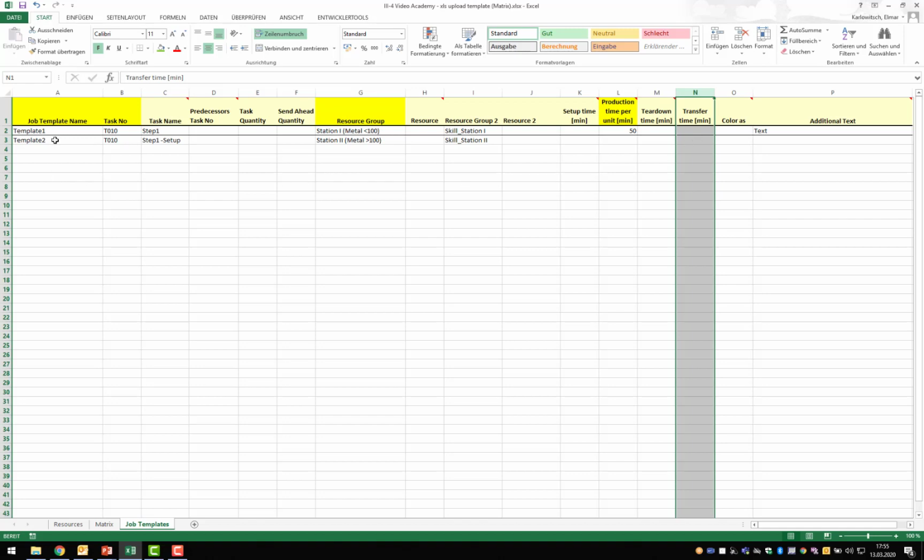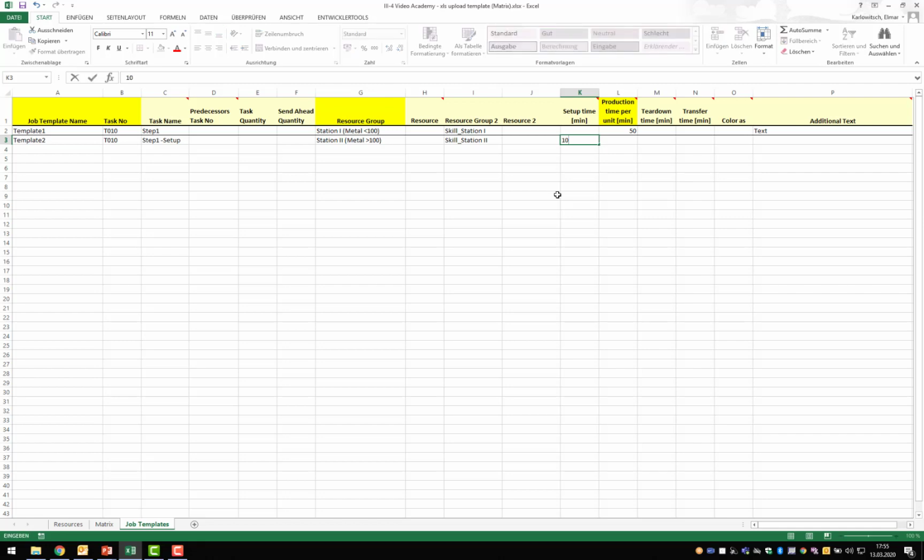The template number 2 is the use case B, which foresees that during the setup, you need the combination of resource and person, and after the setup, the machine can operate the process independently and the operator is not needed within the whole process. So therefore, we make use of the setup time in here and insert the absolute duration of that setup process. Let's assume that's 10 minutes.